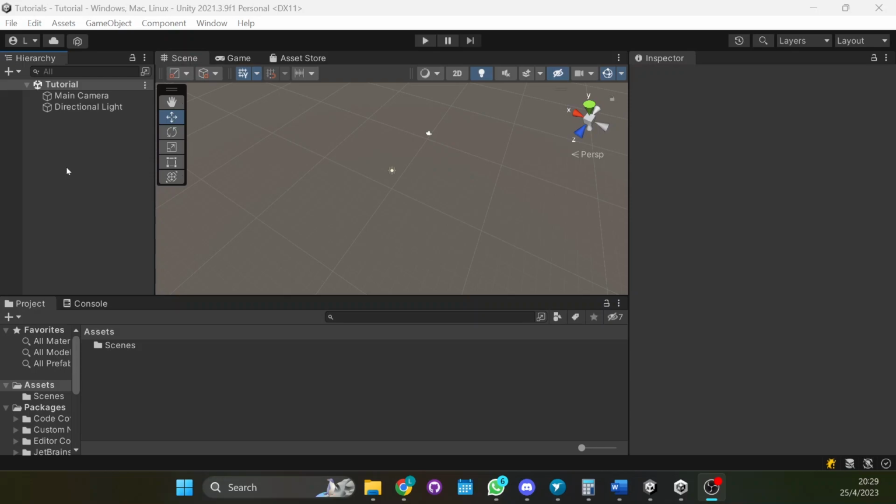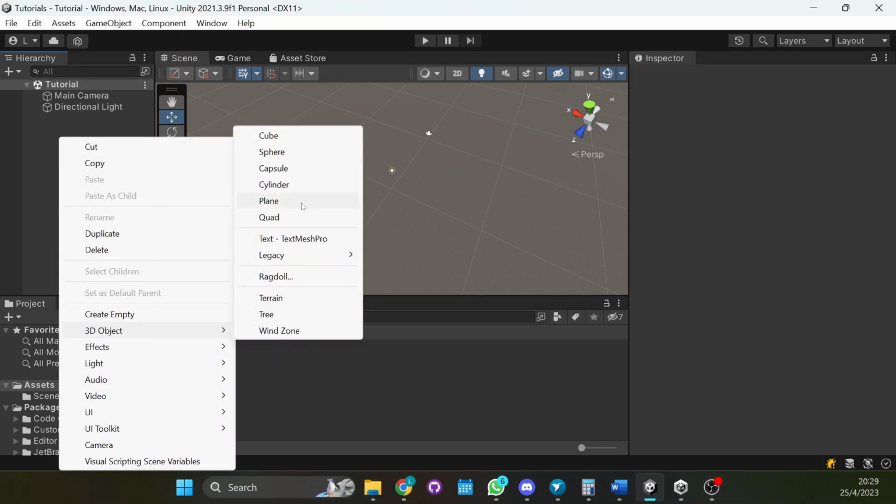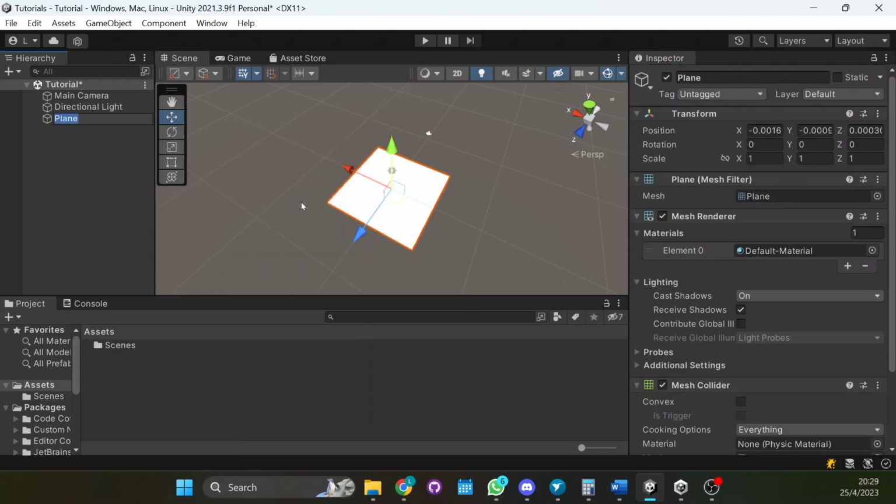So we're going to click on the hierarchy panel, right click, and select 3D objects. And here we're going to have a plane. We select it and we can put a name to it. For example, grass. Great, so here we have the grass.